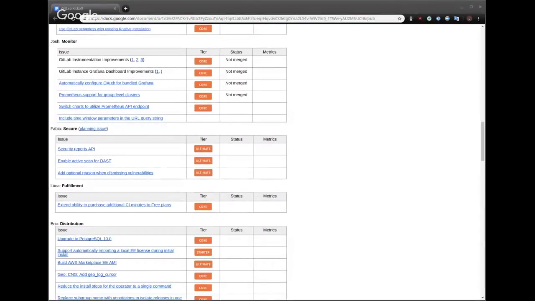The reason will be optional, so it will not create any friction for developers if they don't want to go through this path. But in case they want to add a note so other people can see it when looking at the dismissed vulnerability, it will be possible. And that's all for secure.